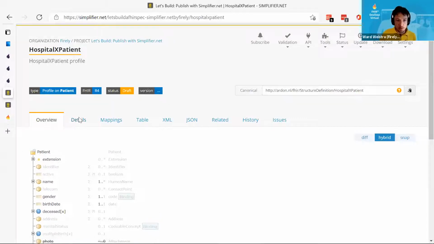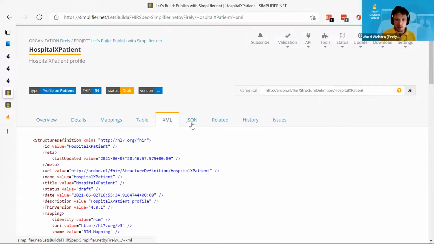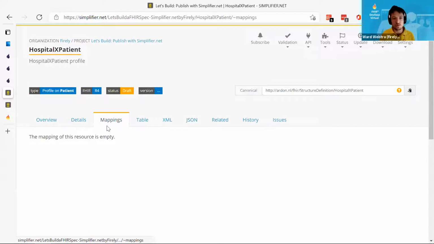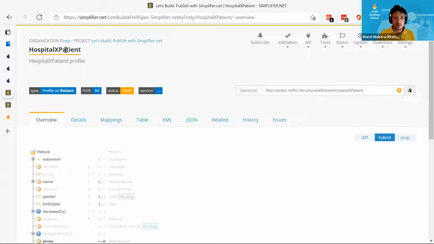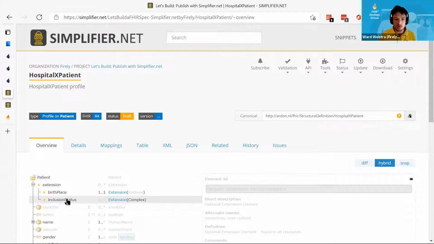But you can also see the same in a different kind of table view. You can see the XML version, the JSON version, etc. And also keep the history, manage issues, and manage mappings to different other resources. And this profile on patient is using an extension here that Ardon has made, the inclusion status.